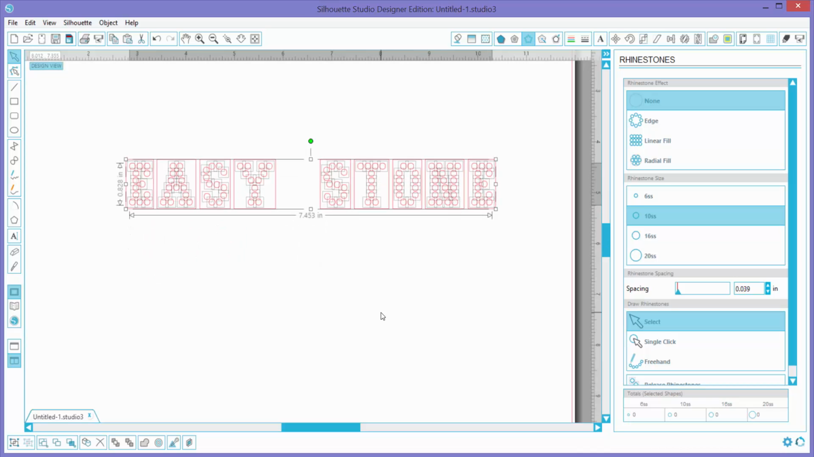And now we can decide, well, what size stones do we want to use for this particular project. So the first example I want to show you is SS10 stones. So we have the SS10s already selected, but we don't have what effect we want to be applied. And the effect that we want to apply is the edge effect. So we'll go ahead and choose that.